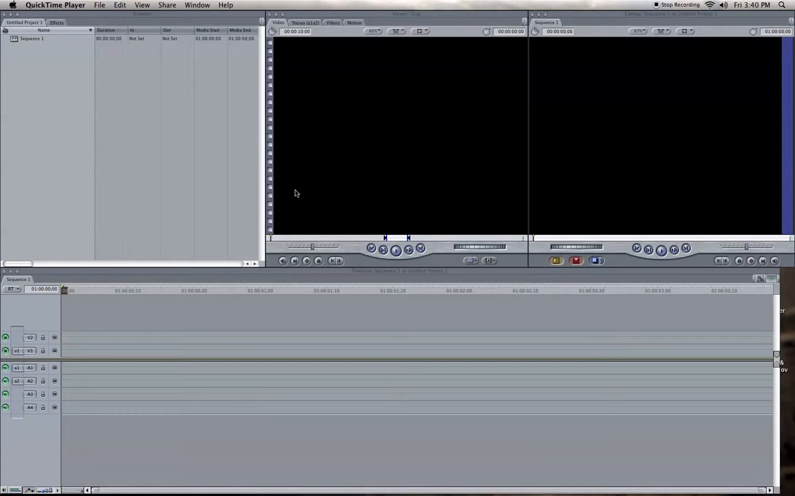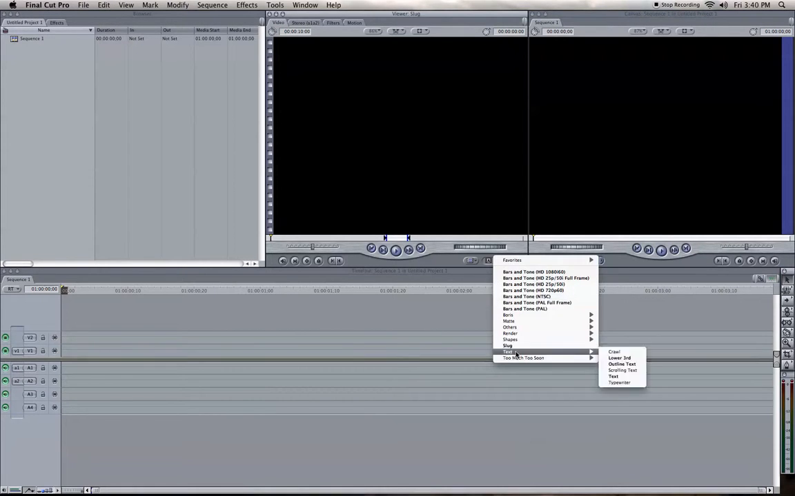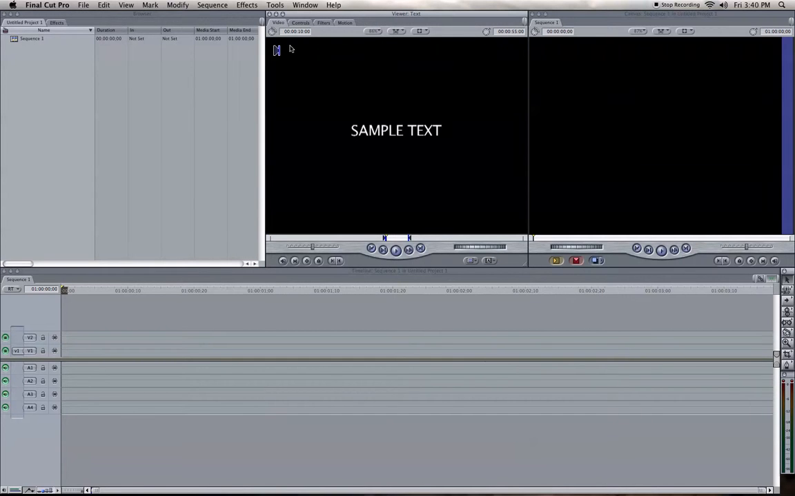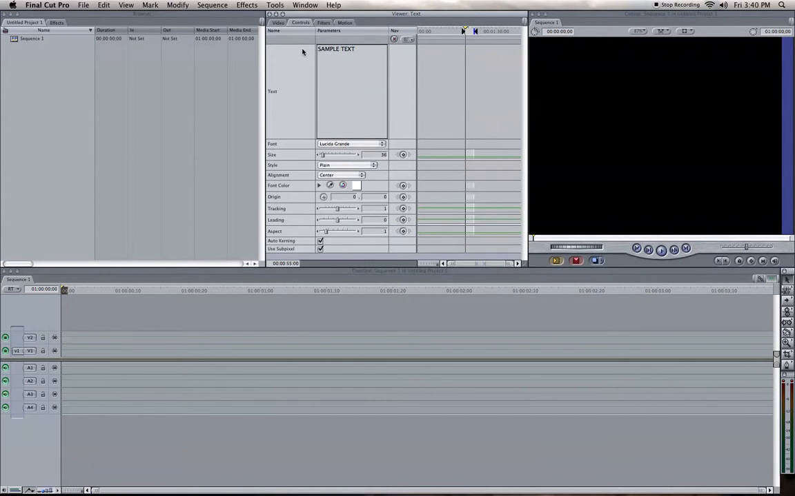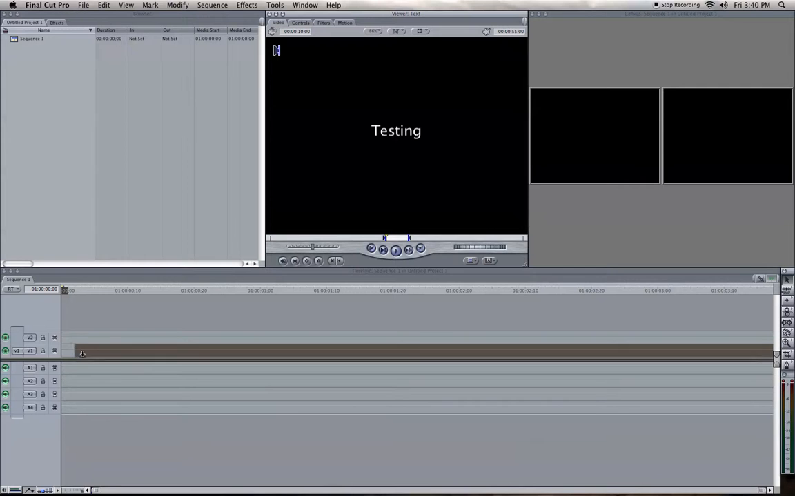In this tutorial, you're going to learn how to keyframe. We're going to go ahead and keyframe on top of text. So to do that, go ahead and pull out a text and go into controls and type whatever you want. I'm just going to write testing. And go ahead and drag that down into the timeline.